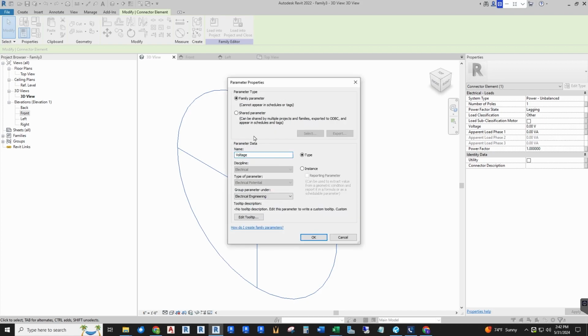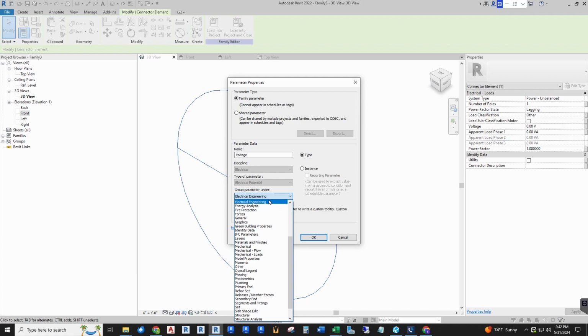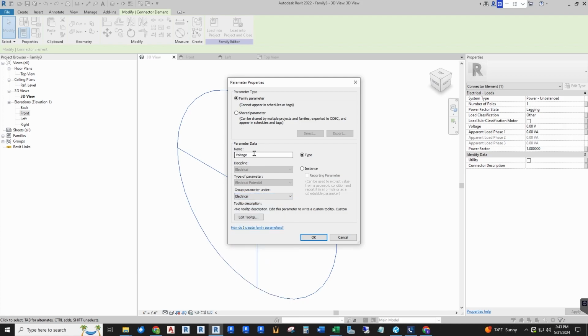Voltage, I like to have ultimate control over my voltage and phase for any receptacle I put in. Even though this symbol and the 3D is going to look like a duplex, I like to have ultimate control. It's a good practice to get into. So I'm going to leave it as a type. I want it grouped under the electrical heading.